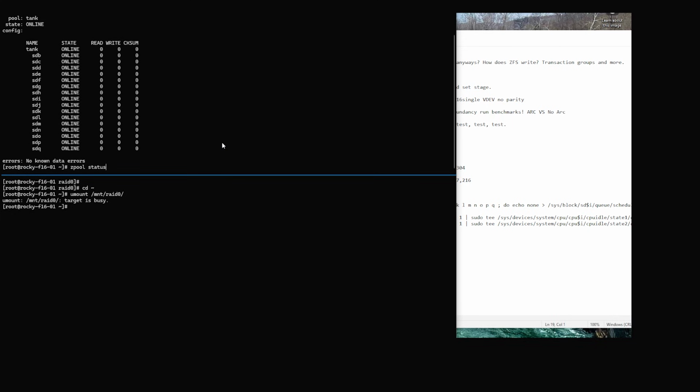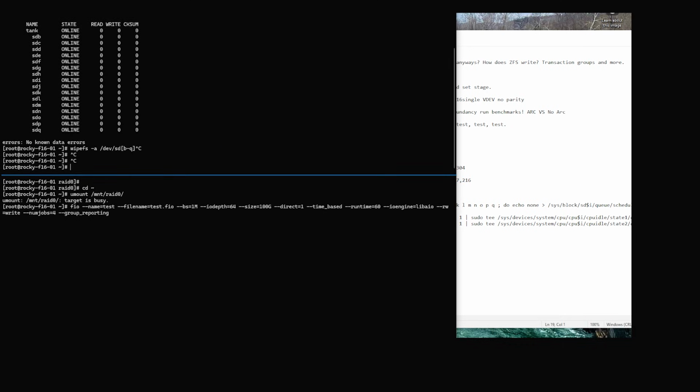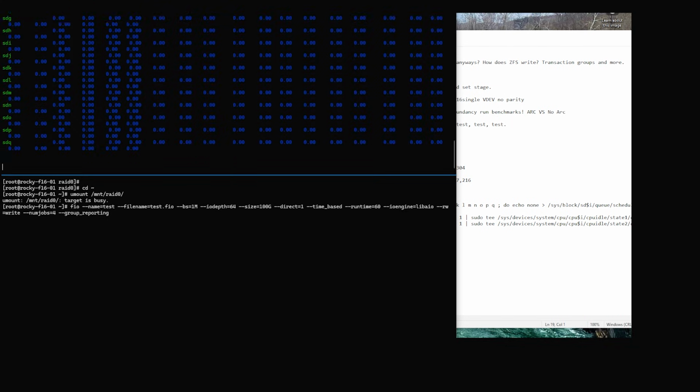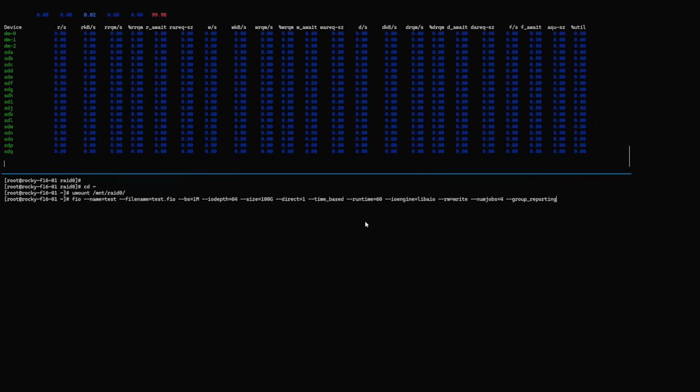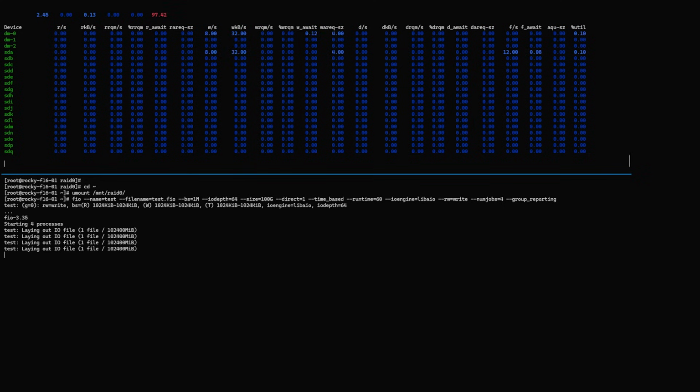Okay, so we've got our zpool. Let's try our numbers on this one, and let's see if it can keep up with XFS. Spoiler alert, I don't think it can. Actually, at the same time, let's throw on iostat. Let's see how busy our disks are while we do this. So let's full screen this bad boy, and let's run our write performance test.